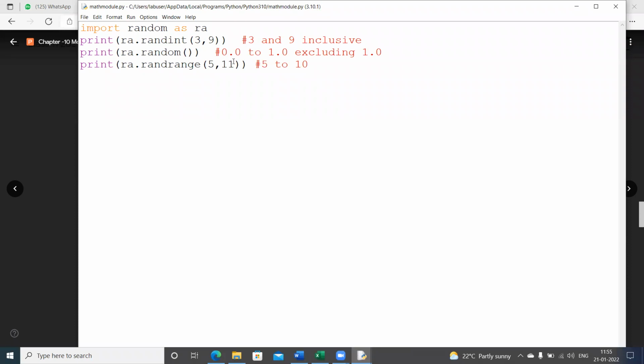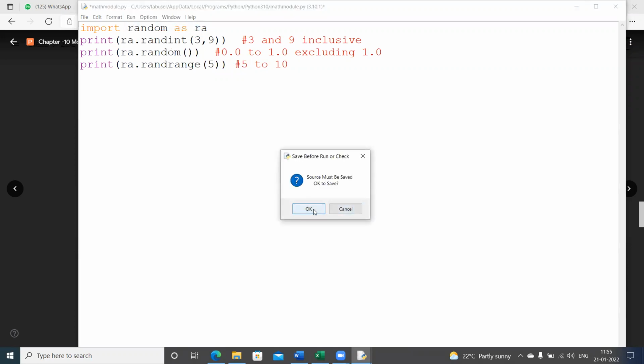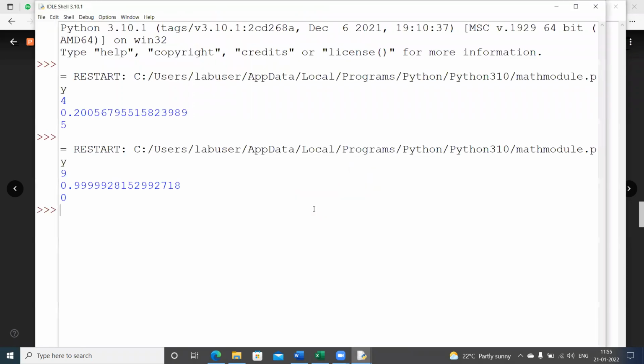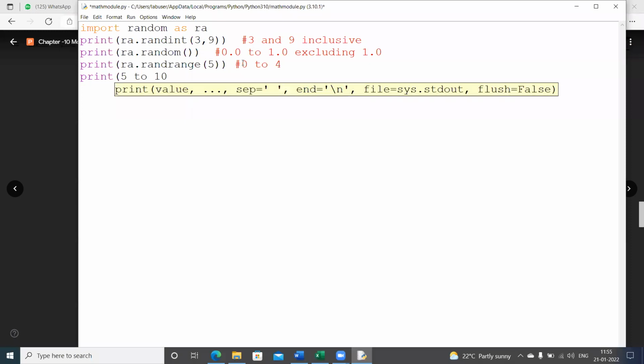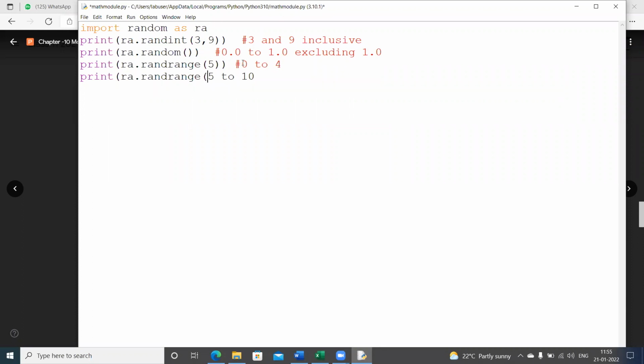If I write only 5, it will generate what? Will it include 5? No, ma'am, it will not include 5. It will start from 0, 1, 2, 3 and 4. So when it is 5, it is from 0 to 4. Clear? And when I have it from 5 to 11, it is going to generate 5 to 10.